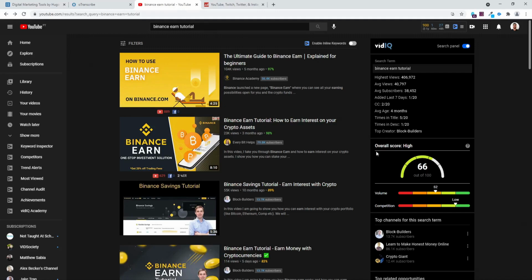Then you have another tool. In this case, I didn't show the home page, but rather YouTube, because this tool will show you all of the data on this bar right here at the right. And here you can take a look at an overall score, which represents the volume, which means the amount of people that are looking for a specific search term. In this case, it is Binance Earn Tutorial. I have obviously used this term because I have created a video with this keyword in the past, just to show you as an example.